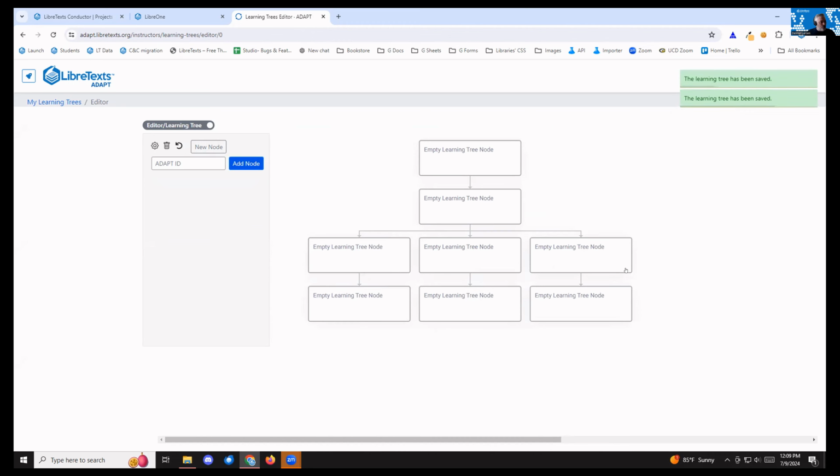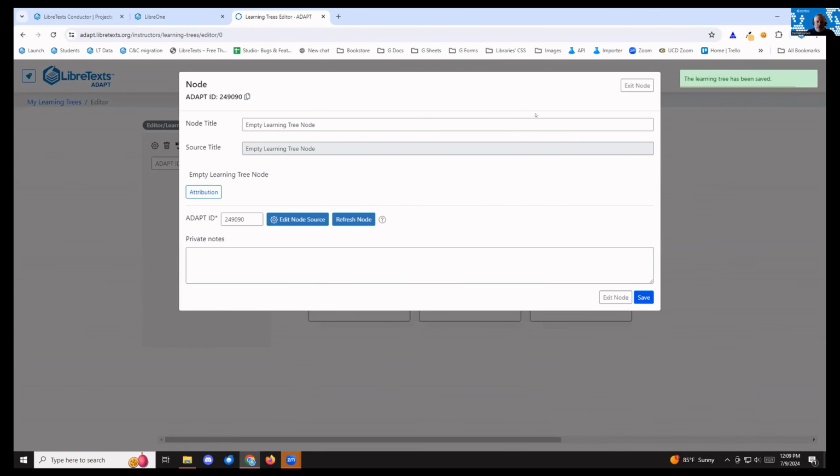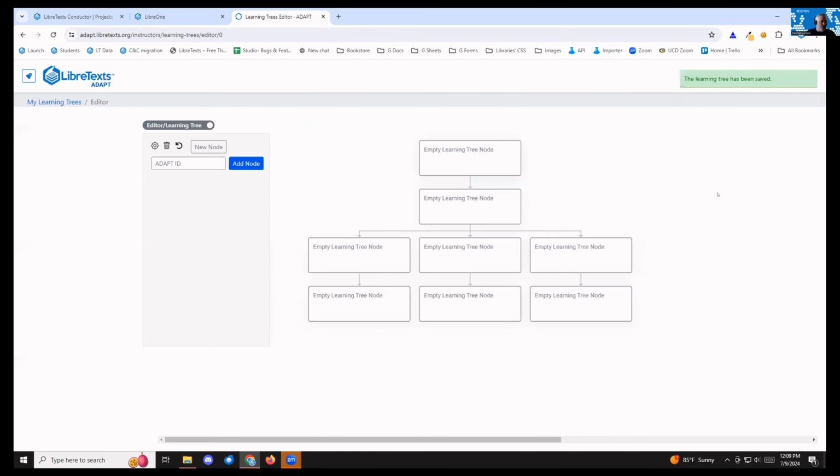I've just made a tree of nodes, but each node is empty. So it's not a terribly useful tree. If I click on one of these nodes, it comes up empty. Nothing is on here. So this would not be a very good tree to give students to be able to do. So that's the starting point to be able to reference it.